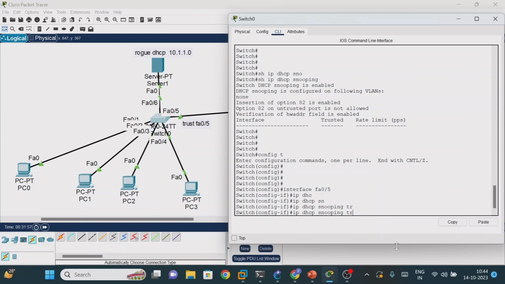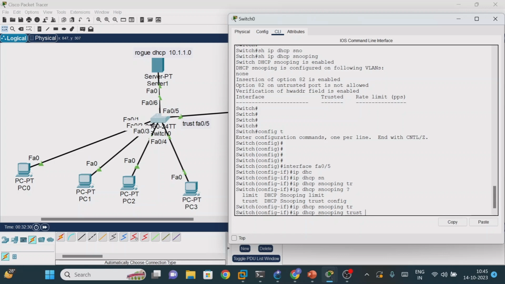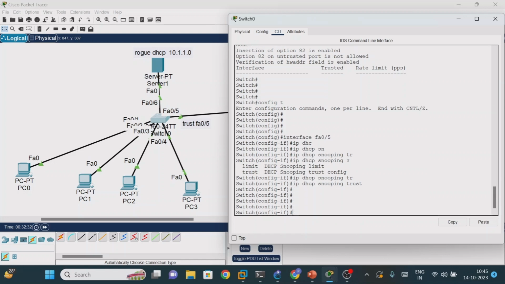For example, one more beauty of Packet Tracer is that, suppose you know the command is IP DHCP snooping, and you don't know what is to be entered next, then you just use shift question mark on your keyboard. Either you can enter the limit command or the trust command. If you want the trust command, you don't need to type the entire command. Just type TR, then press the tab button on your keyboard, and it will automatically fill the entire keyword. So trust is completed.